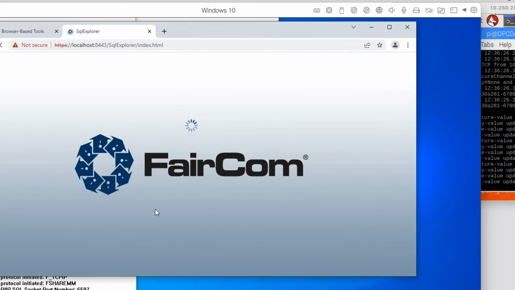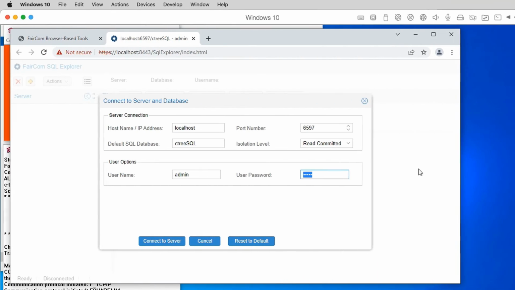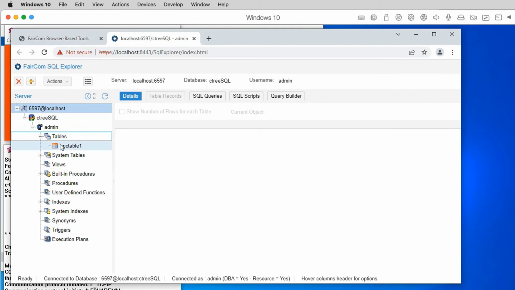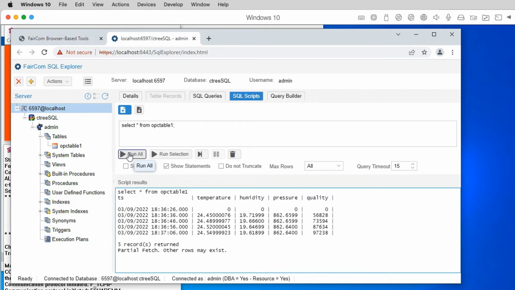Now you can see over here that the connection was made from Edge and it's starting to pull data, just like I asked it to. Okay, so let's connect here. Let's see, did it create my table? I think it did. Yep, OPC table 1. Okay, now let's just do a simple SQL query. And see, yep, there's the data.